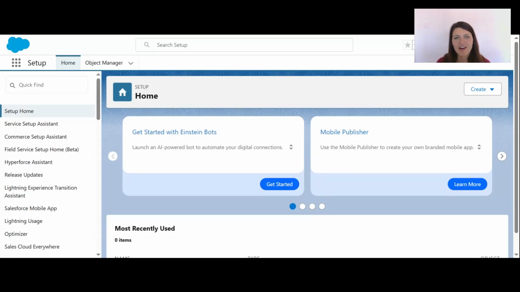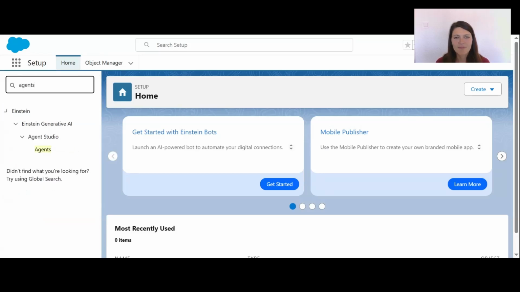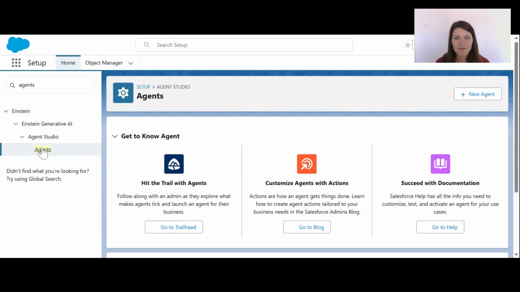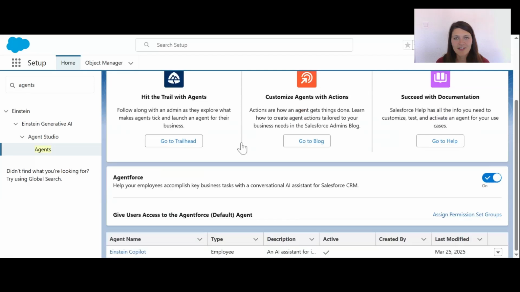You can see that right now I'm on the home setup page. So when we want to access agents, just type agents in the quick find search bar and click agents. If you cannot see agents in setup, check out our previous video to learn how to enable it. Right now we are in the agent studio, and when I scroll all the way down, you can see that I have one default agent here.